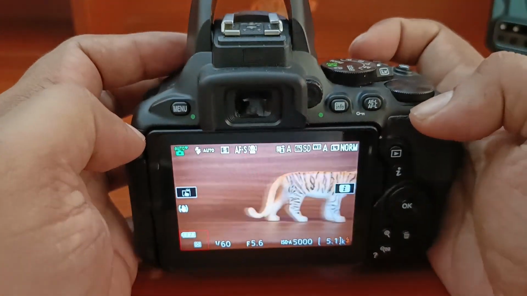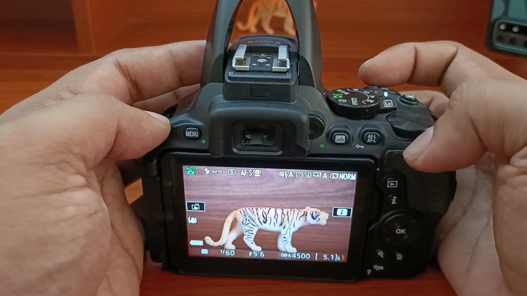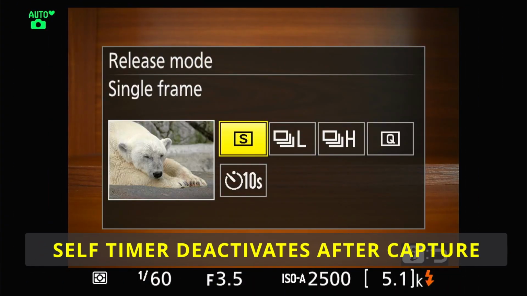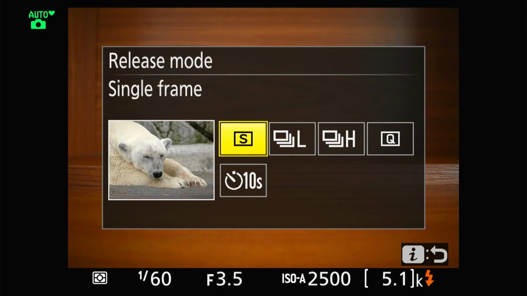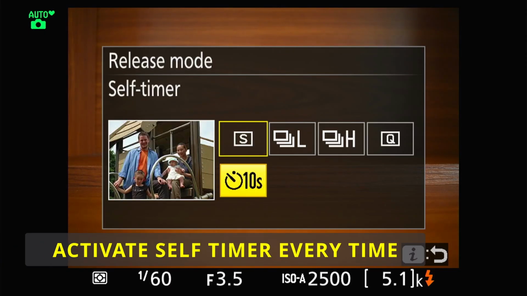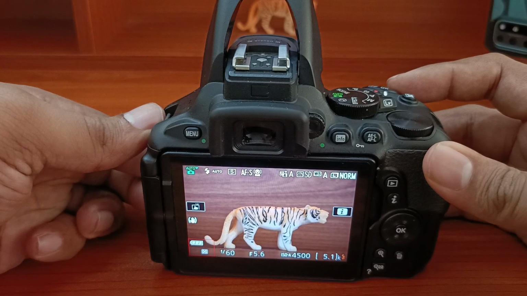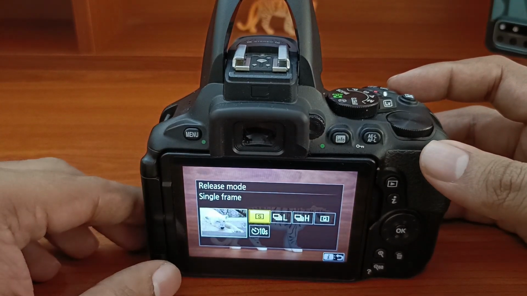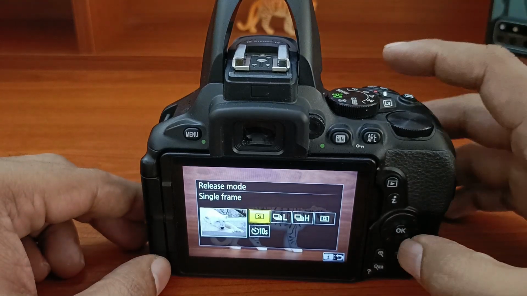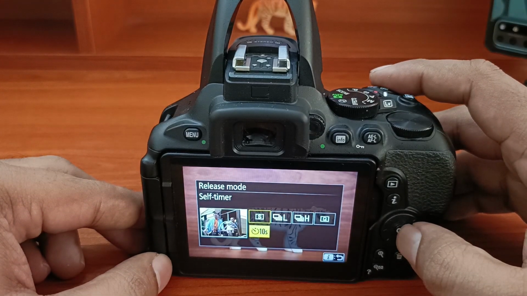Another thing I need to mention here is that the self-timer will get deactivated and the camera will go back to single frame mode once you complete the captures using the self-timer. So, you need to activate self-timer mode every time you want to use it. If you press the release mode button, you can see that the timer has changed to 10 seconds instead of the previous 5 seconds. But the currently active mode is the single frame.